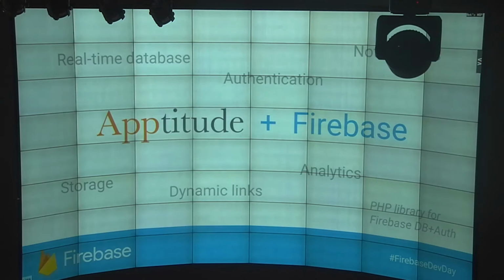So, I teach at Naresuan University, and we also have an app development company called Apptitude. And we've been using some Firebase technologies for about a year now. We've started to use them more and more in production applications. And so today I wanted to not give you just a hello world about Firebase. I actually want to show you how we're using it in real applications.